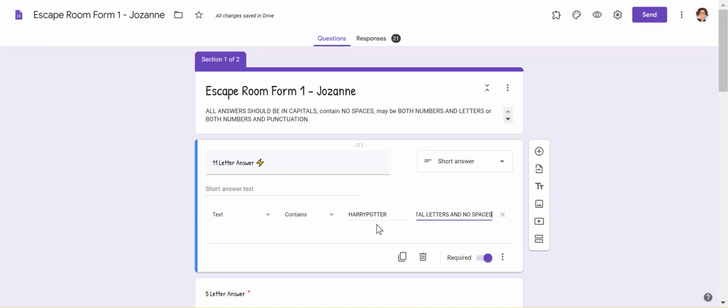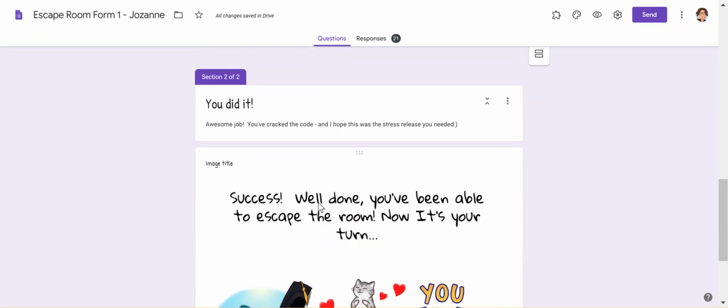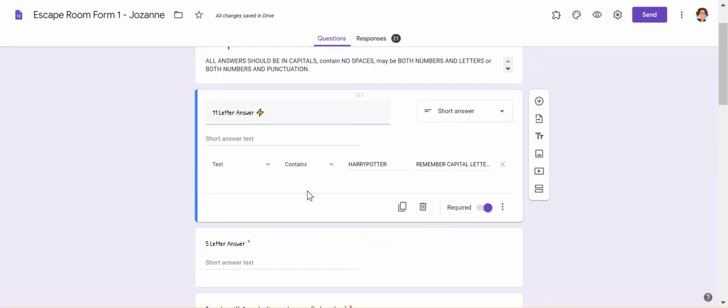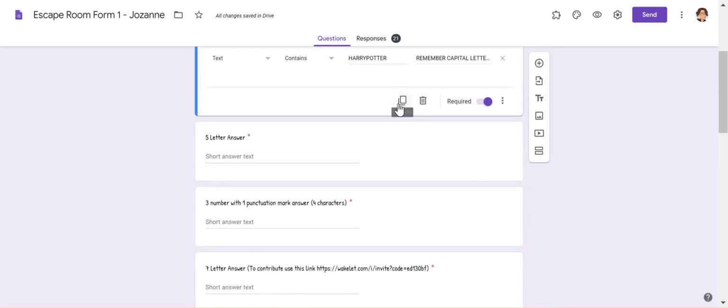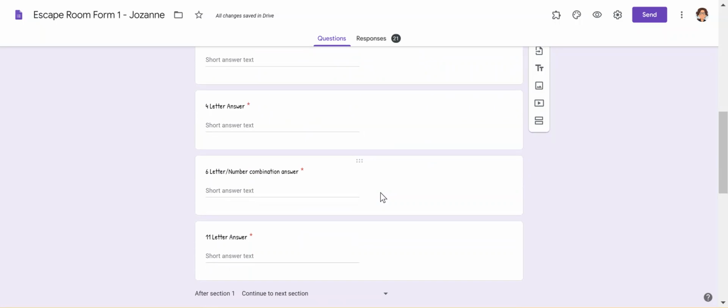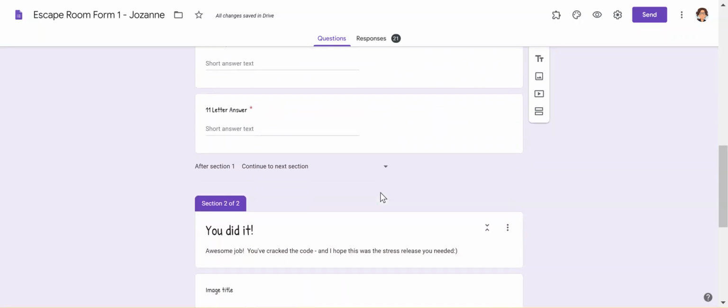It is important to remember those two important things. One, make sure that you have your question and answer as required, and make sure that you have your response validation so that it really limits students. This means that if a student does not answer the question correctly, they cannot move on from the form itself into the second section. So for us, we really want to make sure that they get the right answer, especially when it comes to an escape room. Now, once you have done this, you can duplicate this and continue to do this for all of your other questions or for your keys that you want.